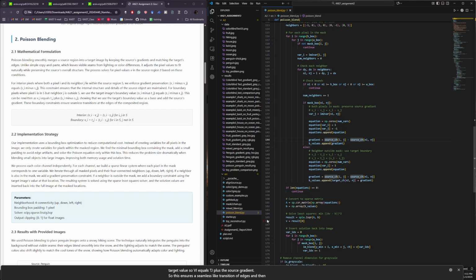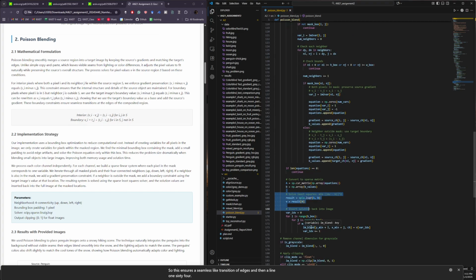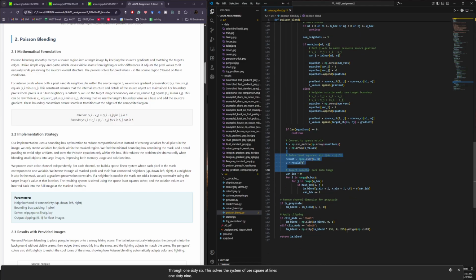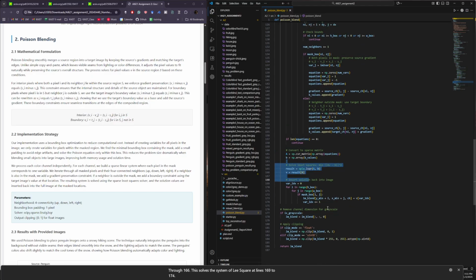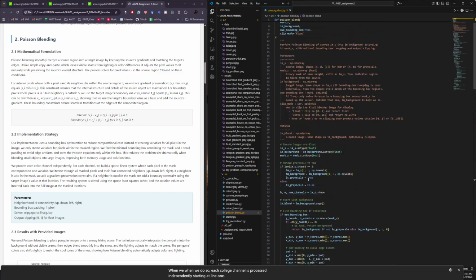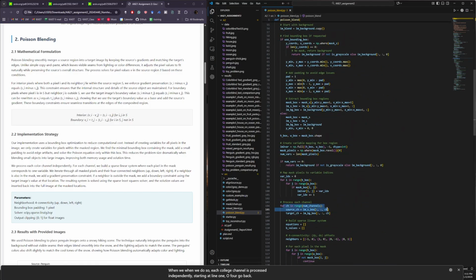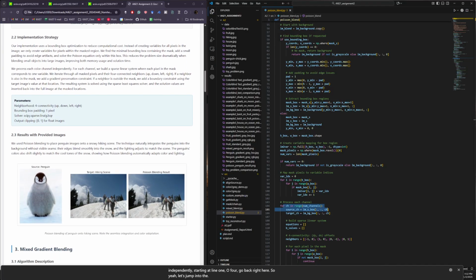And then at line 164 through 166, and at lines 169 to 174, this solves the system of least squares. We insert the solution back into the full image. As you can see here, each color channel is processed independently starting at line 104, if you go back right here. So yeah, let's jump into the results.